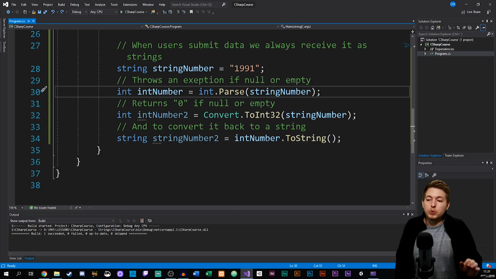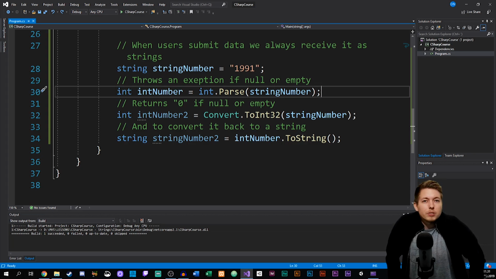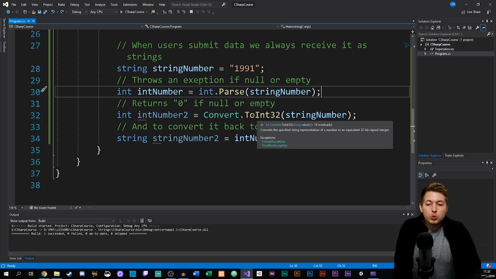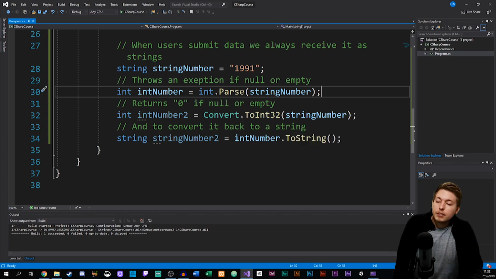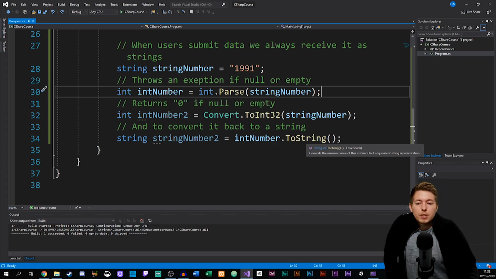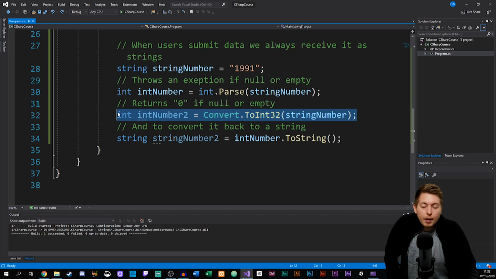But if the user were to put in some letters or something that is not numbers, then it is going to throw an exception if it's null or empty or something that can't get converted. Whereas if I were to use the second method down here, where we use something called Convert, and then convert to Int32, which is an integer data type, then it is going to return 0 if it's null or empty. So it's a little bit easier to work with than getting an error message. That is probably the one that we will be using in the future. I might accidentally use the other one, but this is probably the best one if you want to avoid as many errors as possible.